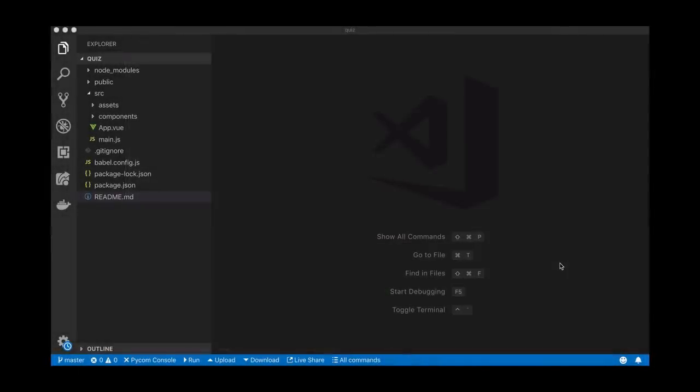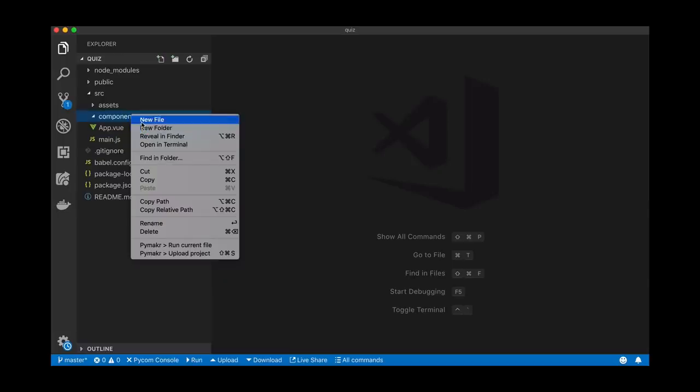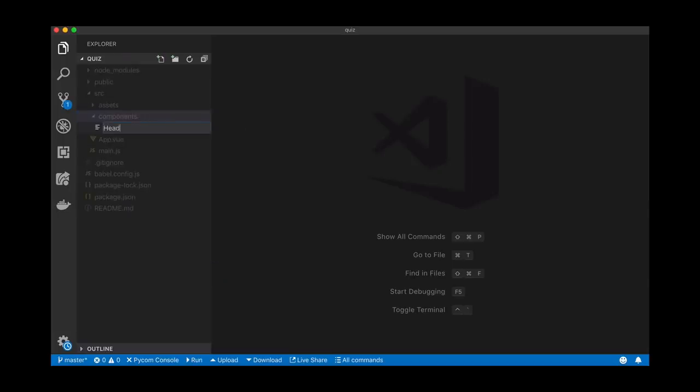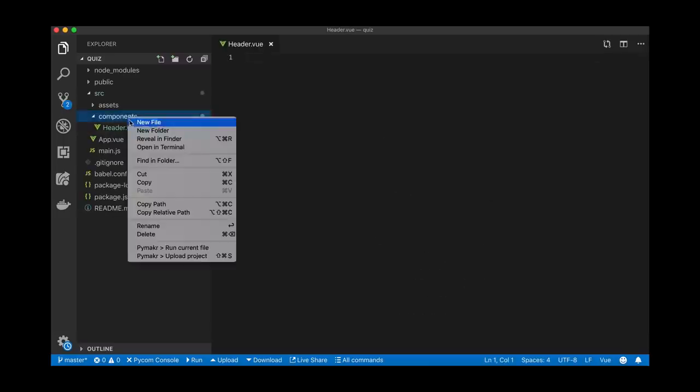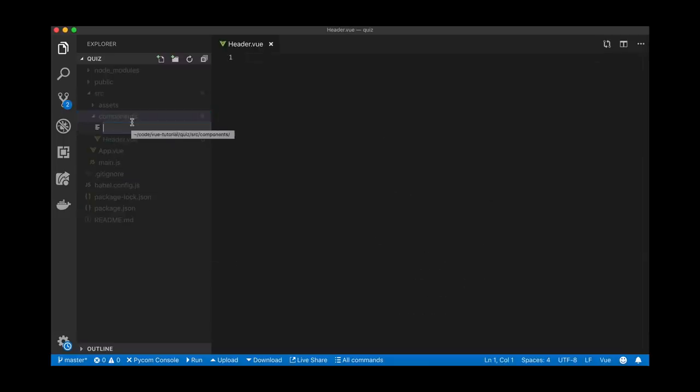Back in our quiz app, let's start making components. First, I'm going to delete this HelloWorld.vue, which we will not need, and create 2 new components: Header.vue and QuestionBox.vue, which is where we'll display the question, answers, and the submit button.